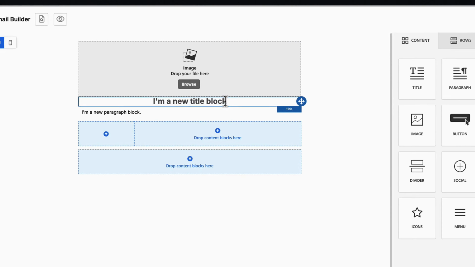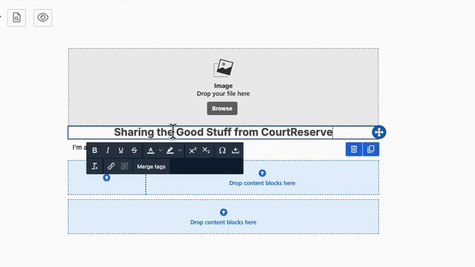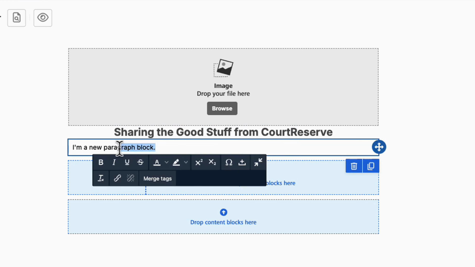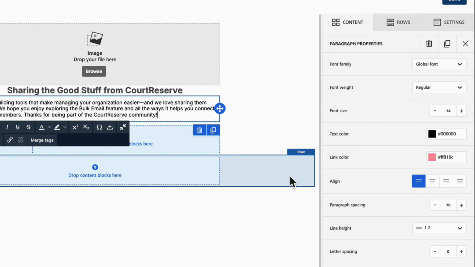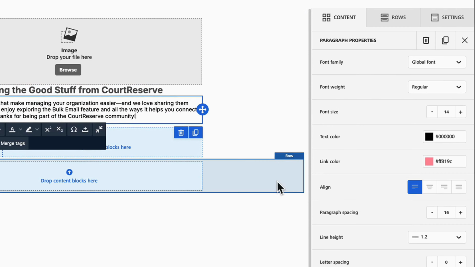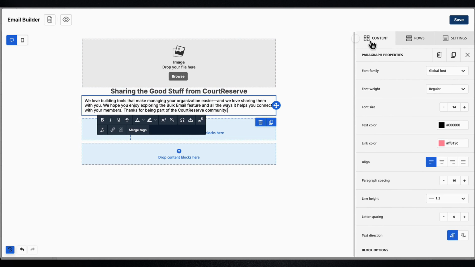Now we can start adding the actual content for the email. We'll drop in some sample text here. When you click on any content block, you'll see customization options on the right-hand side. From here, you can adjust font styles, colors, alignment, spacing, and even override the global settings we set earlier.